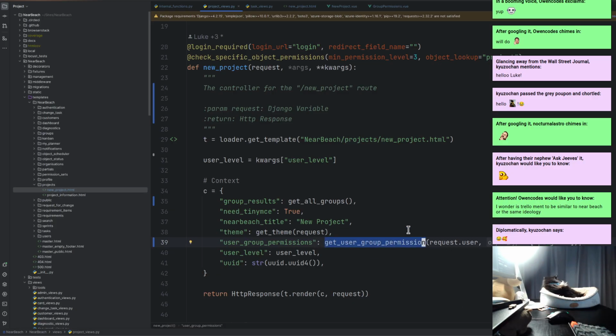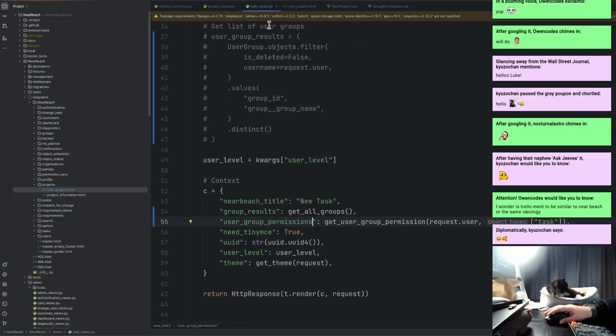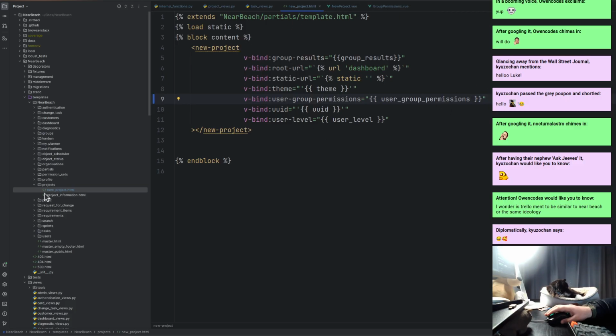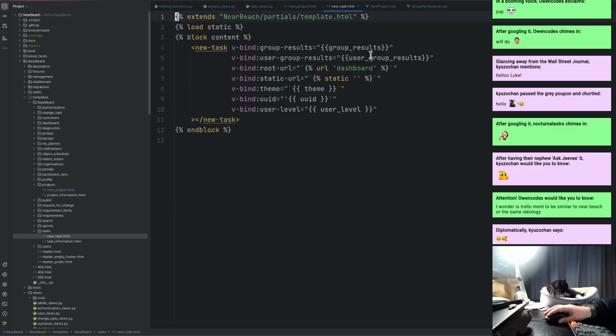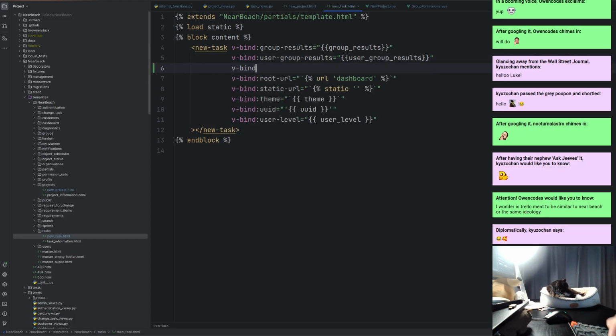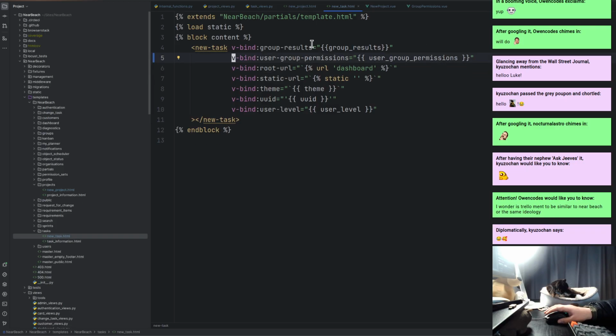Function-wise, I don't like things to be plural. I prefer them to be singular. And the reason being is sometimes you're thinking, oh, is that going to... it's just easier to have it as singular, but variables, I'm a little bit more flexible. So yeah, user group permissions. All right. And then what we need is under tasks, new task. So this one will no longer be there. So v-bind user group permissions equals user group permissions, like so.